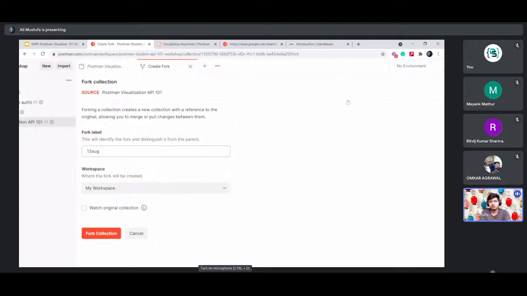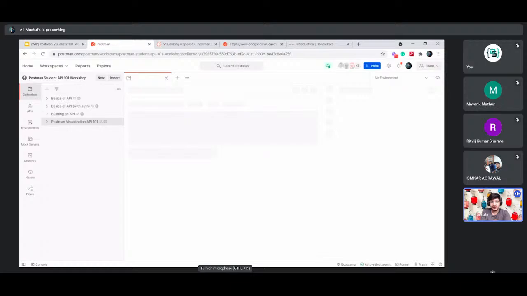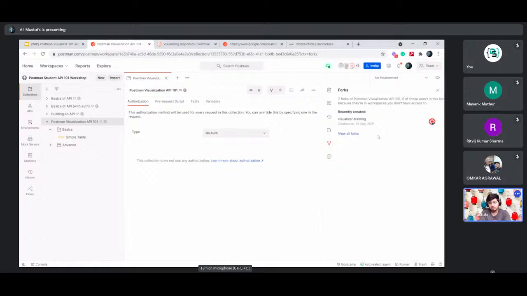I'll also be able to see the number of folks increase as you folks are forking it. So you do not need an API key. You don't need anything. All the APIs which you're using are free APIs and they don't need API keys. So I can see 6 forks here. Till now, okay, we have 7. I'll do one more so that I can also make a fork.